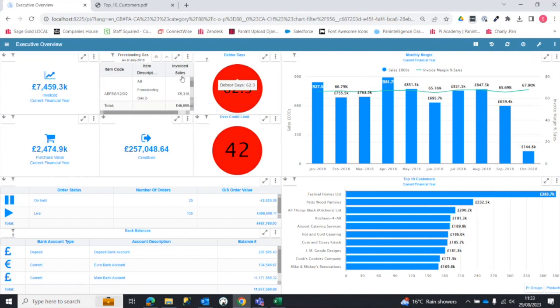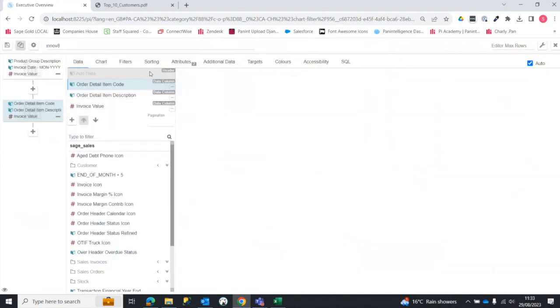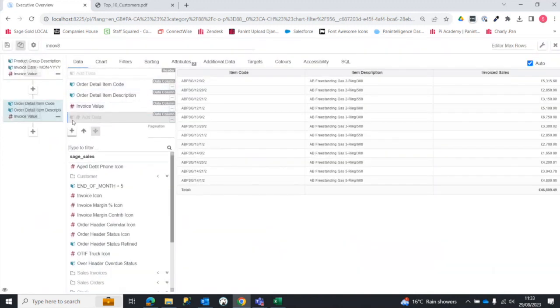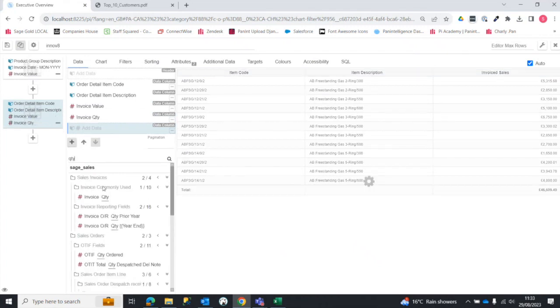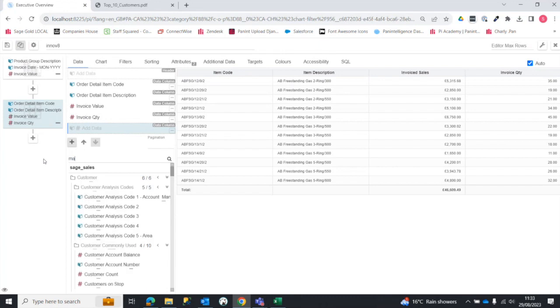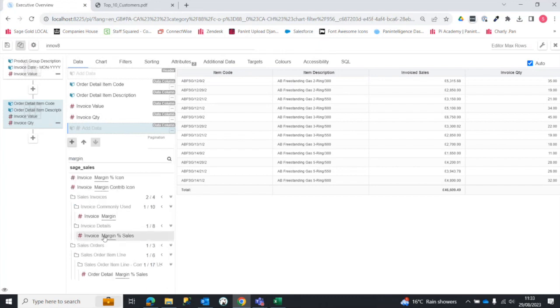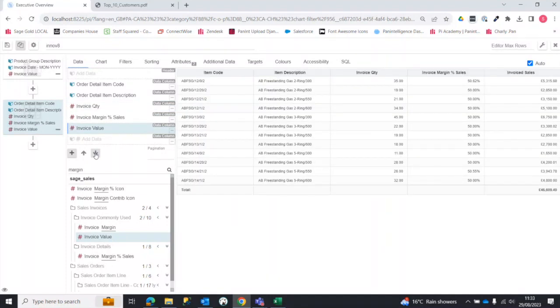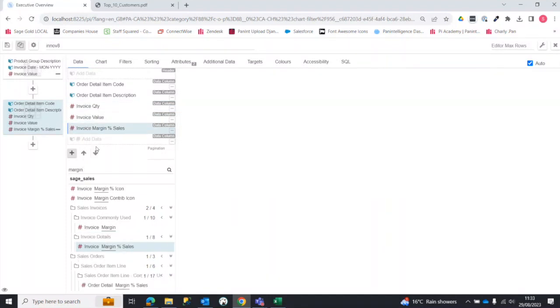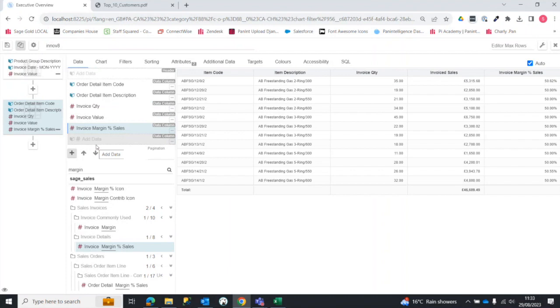Let's just do that quickly. So if I want to add an extra column in, I can do the invoice quantity, and we can add the margin. And normally you'd probably want the value as the last column. Actually, we'll have the margin as the last column. So you can change them, you can copy them.